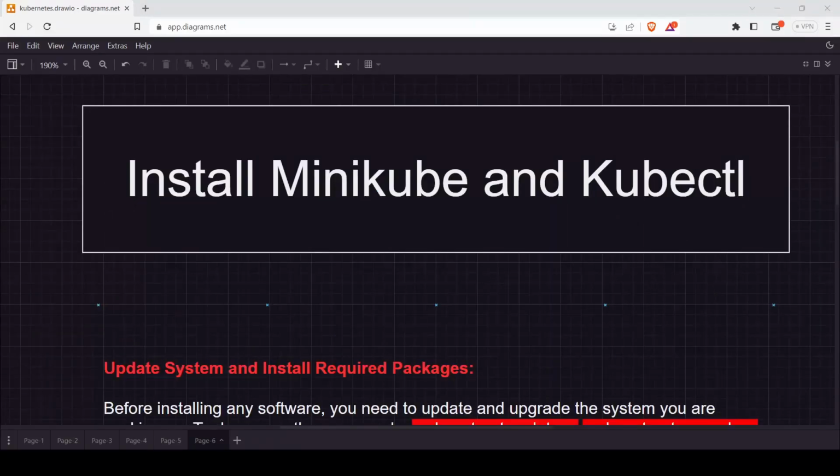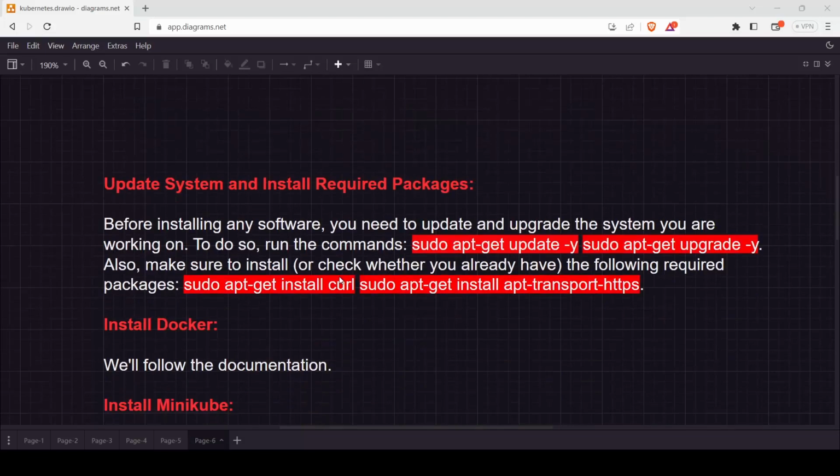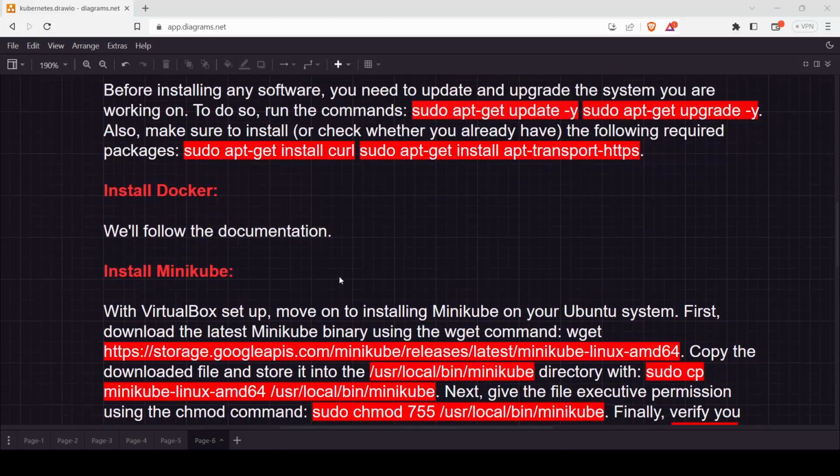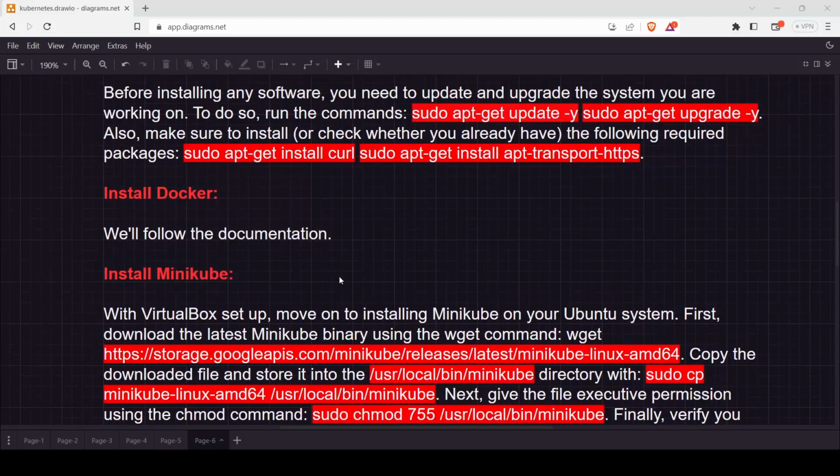Now we will see how we can install Minikube and kubectl on an Ubuntu machine. Here I have written all the steps which are required to install Minikube and kubectl. Before installing Minikube, you should have Docker installed already. Otherwise, if you have not installed Docker, you can follow the documentation and install it easily.